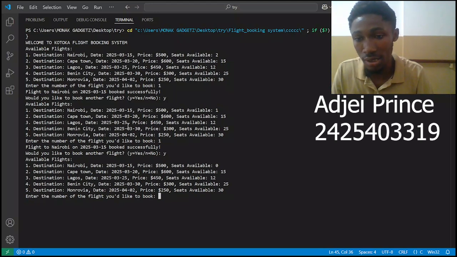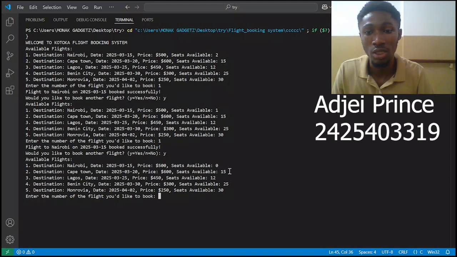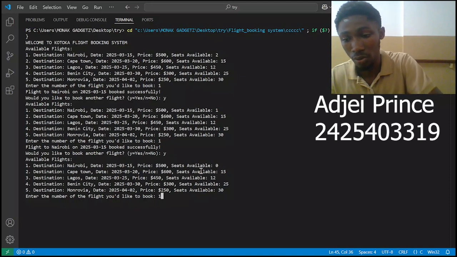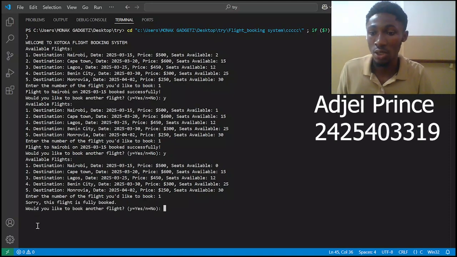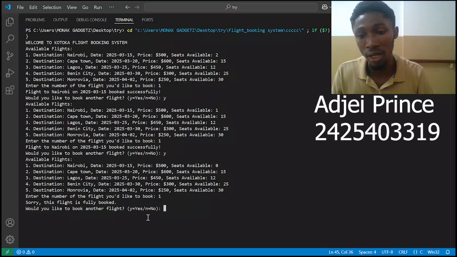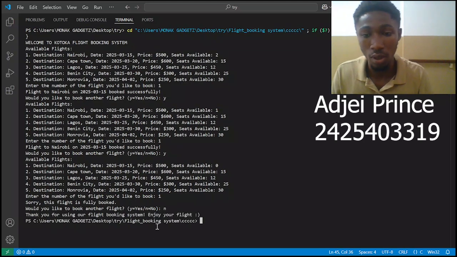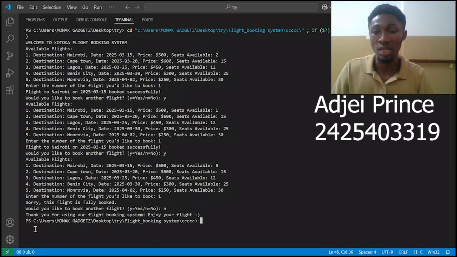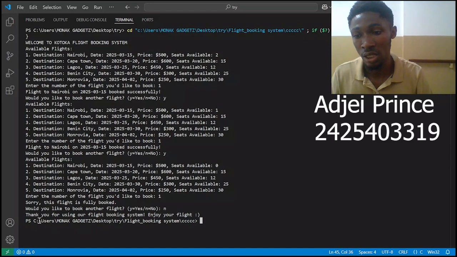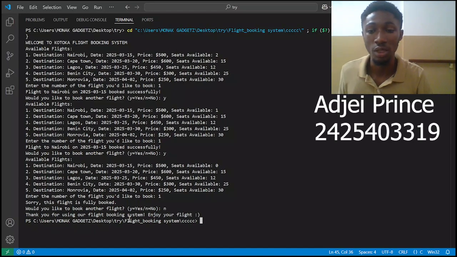So let me book this seat and see what my program tells me. So now let me go ahead and book that. So now it says sorry, the flight is fully booked. So I'll be told to either continue or end right there. So I'll say end. And then the message that I'll get is thank you for using our flight booking system.